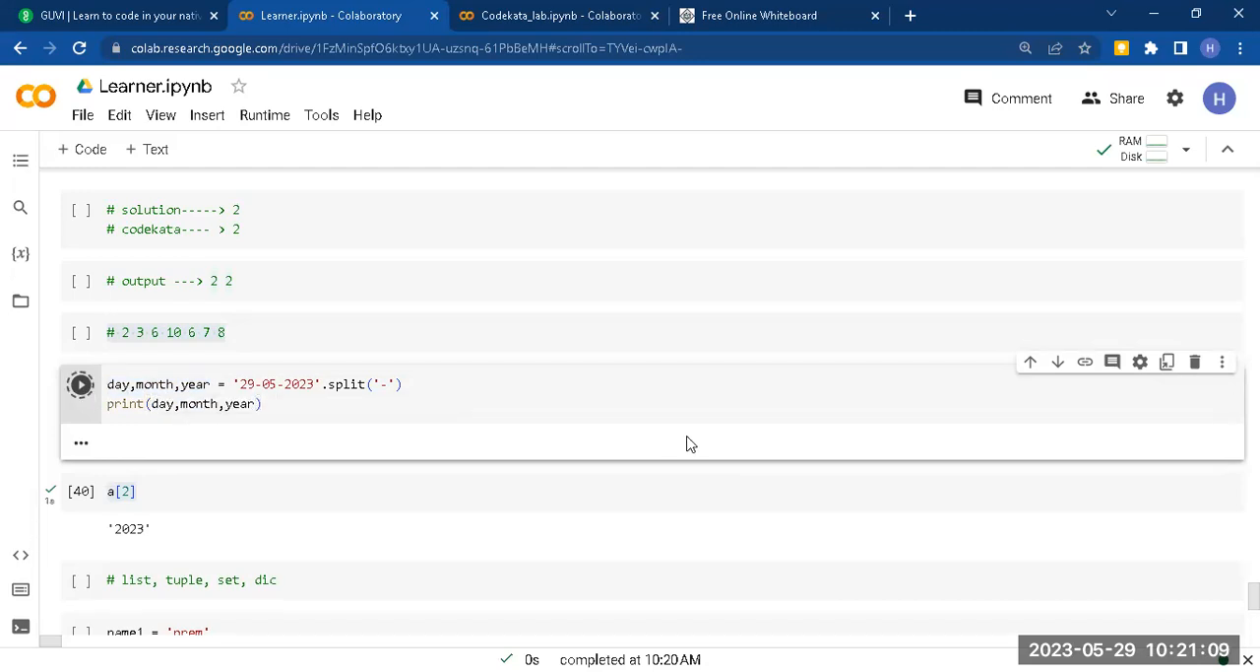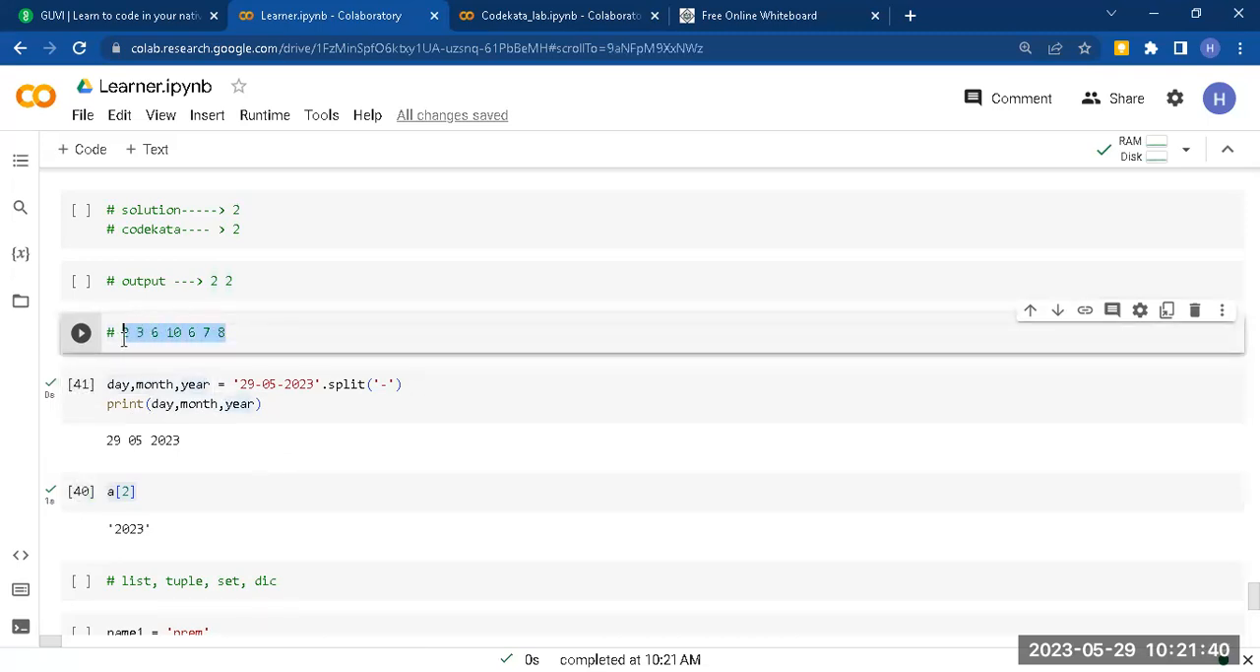I'm just copying this entire thing and pasting it here. Let's see if it is working fine or not. Yeah, it's okay. Another thing you need to understand is that this is possible only if you know exactly how many elements are in the list. Here I know there are going to be 3 items, so it will work. If you don't know, it definitely won't work.